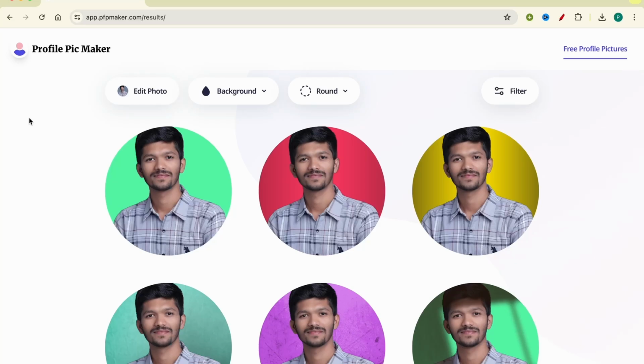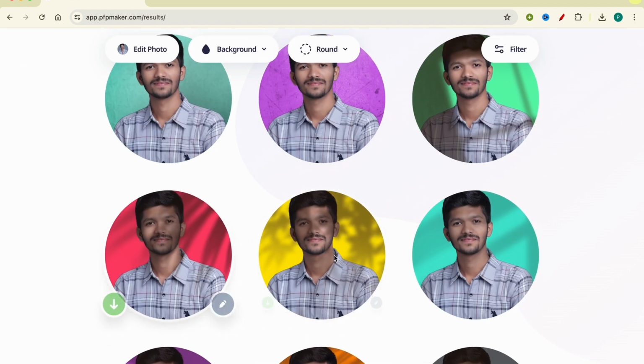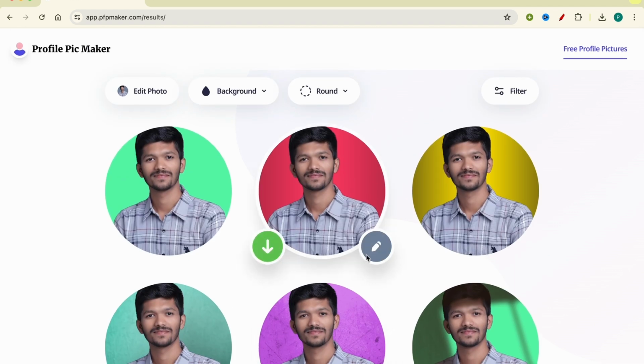Now if you have already clicked the photo and you want to make it more professional, you can visit a website called profile pic maker. Once you visit this website, you can upload the photo which you want to make more professional. We can see that there are many photos which come along with different backgrounds which might look more professional than a regular one.